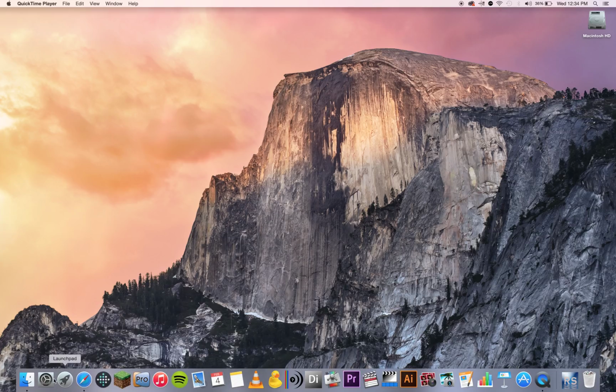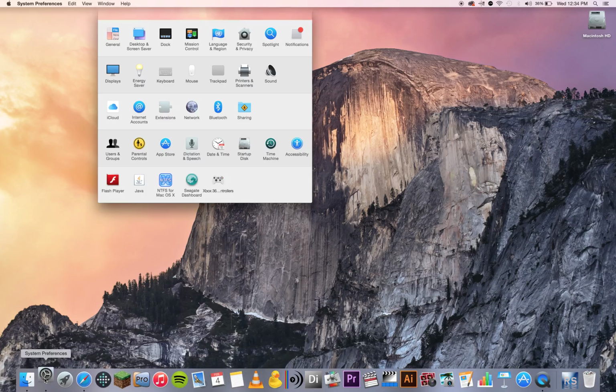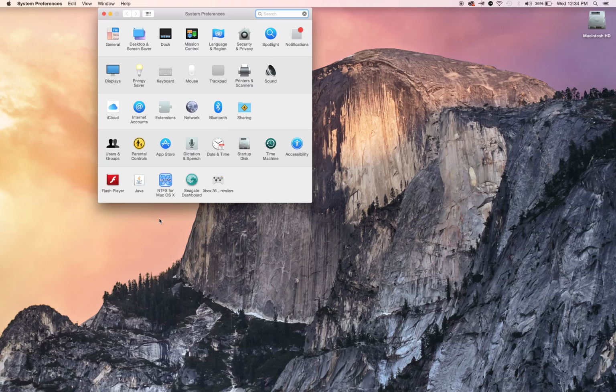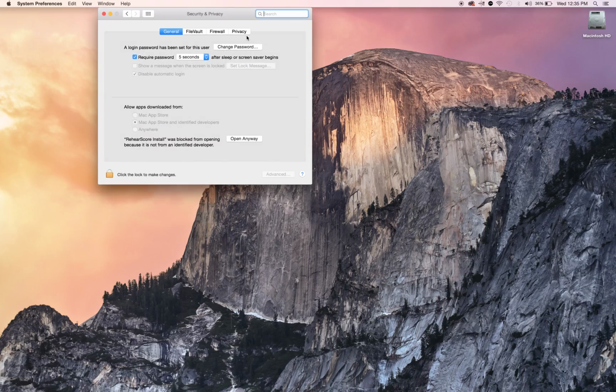You're going to go down to your system preferences here. Click on that. Then you are going to go up to the top column and click on security and privacy. Once you've done that, it'll take you to the general tab here. And right here, you kind of see it's blocked off right now because I haven't unlocked it yet.